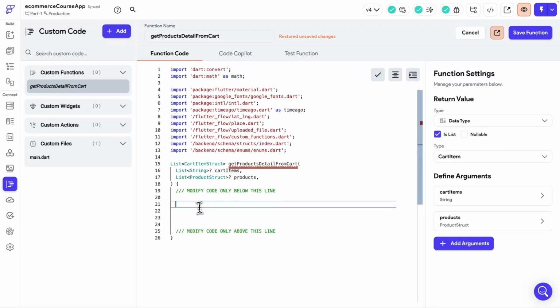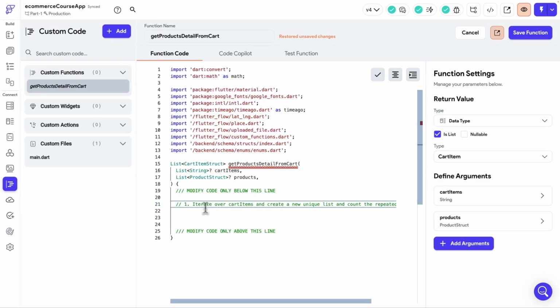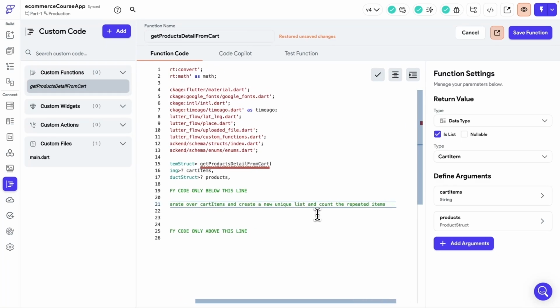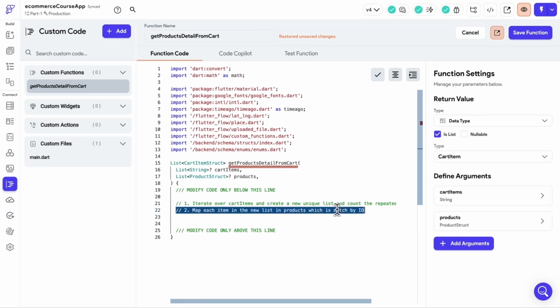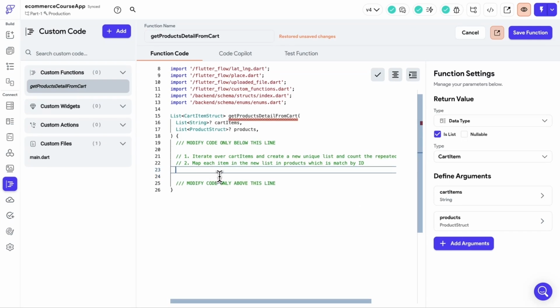All right, let's just start by writing our function. But I encourage you to write the logic that you want to do in function in steps in the comment. For example, the first step we're going to do, we're going to iterate over the cart and create a new unique list. And then we're going to count the repeated items. The second thing we're going to do is we're going to map each item in the new list in the product, which is matched by ID. And at last, we're going to return a list of product and their quantity.